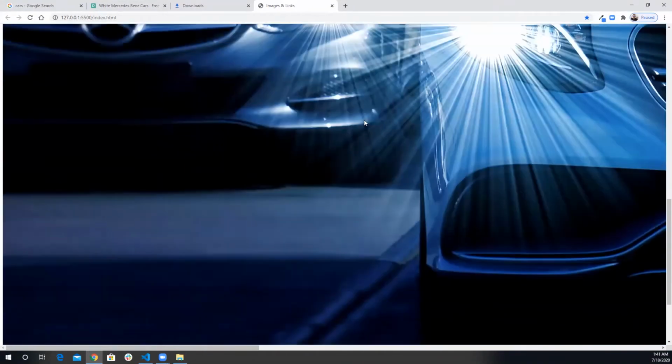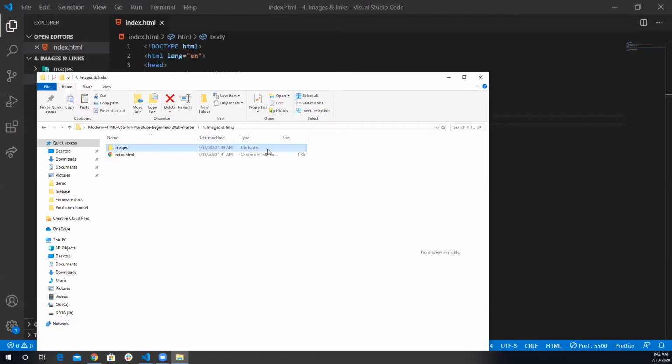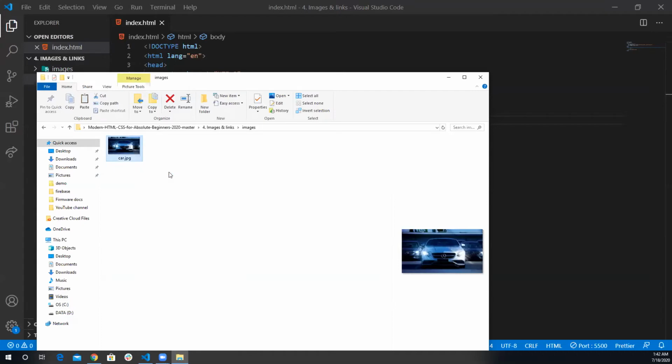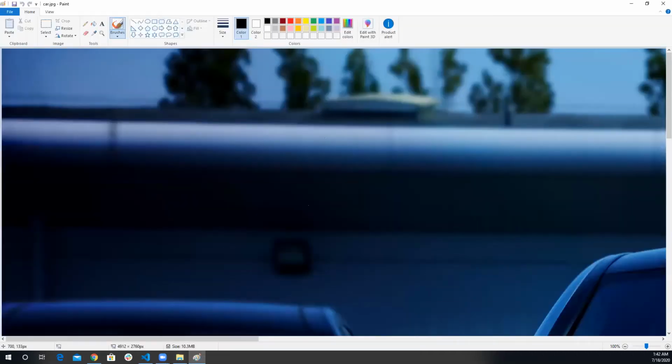Okay, this is actually a big image. And you can know what is the pixel size of this image if you just edit it. And here we have the paint tool. And I'm going to show you that the image is 10 megabytes, which is a big image. And it's going to show you it's 4912 pixels by 2760 pixels. As I said, this is a very big image, so I can resize it here.